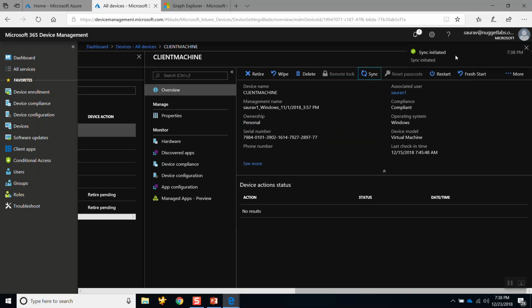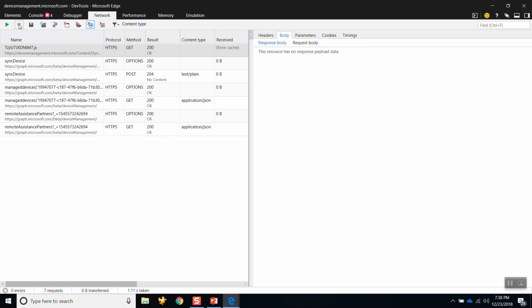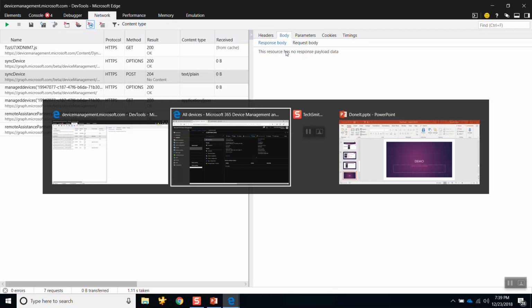Yes, sync initiated. I'm going back, I'm stopping it, and over here, surely enough, I'm able to see a POST method, because right now it's not GET. We are not saying just go and get the information that is present in the database. We are running a sync, so that's a POST command. We are making some changes, and where exactly is it hitting? graph.microsoft.com/beta/deviceManagement/managedDevices, the device ID, and then syncDevice. Right now nothing was there to be synced, therefore there was no payload of data. Makes sense, right?